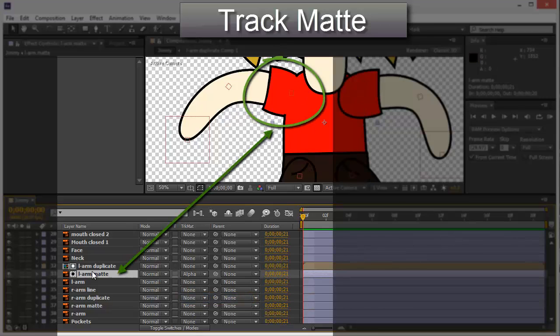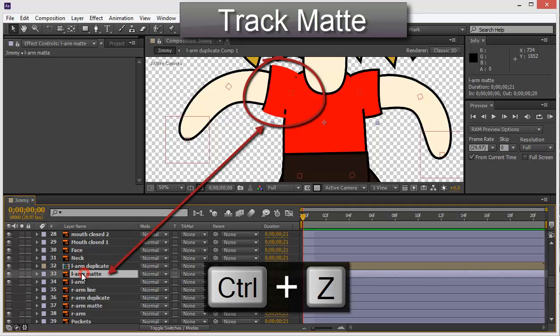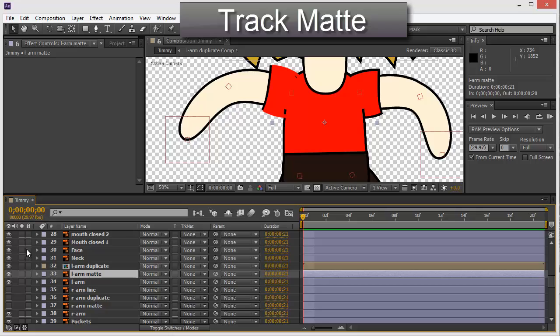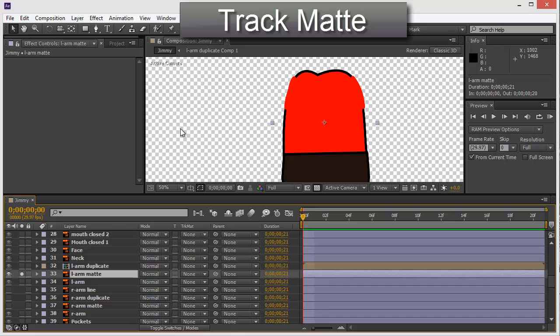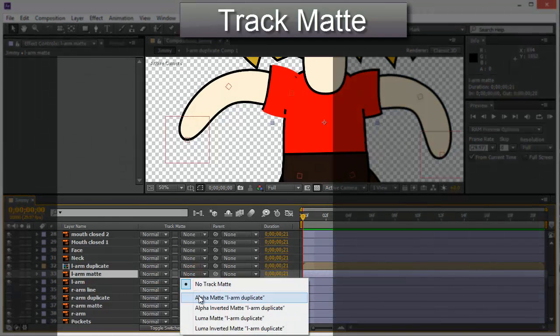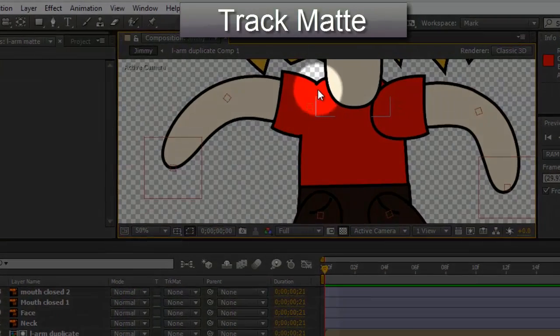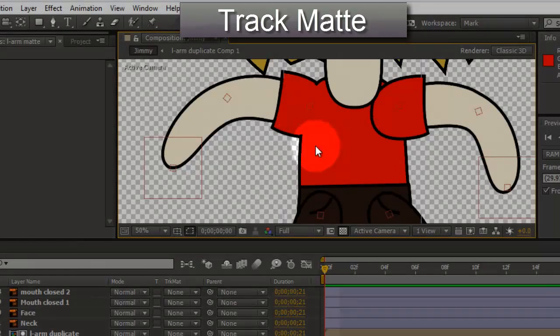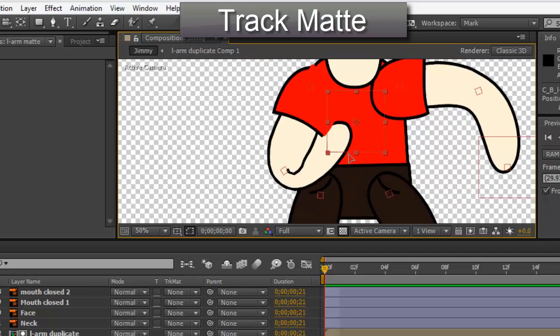What happened? Okay, if you remember, let me undo that very quick. If you remember this arm mat, I'm going to click here on solo mode. That's the mat. Okay, I'm going to click there again. And what happened is I'm using what is called track mat. Look, the line is only drawn when it's inside. When it's outside, it's not drawn. You see? Pretty cool effect.